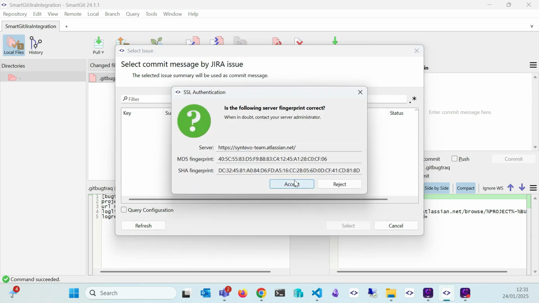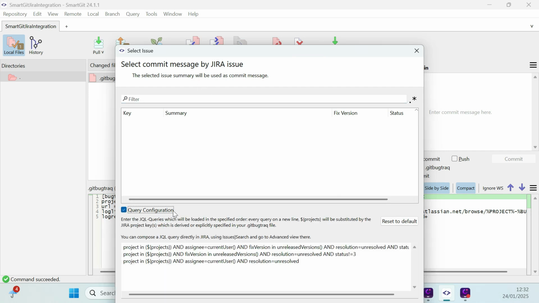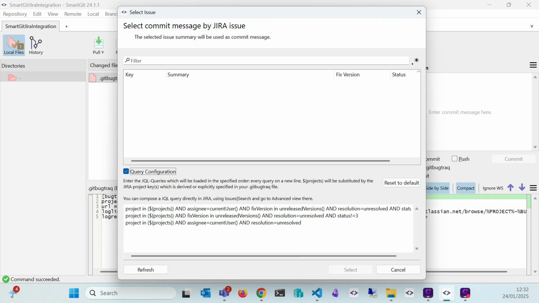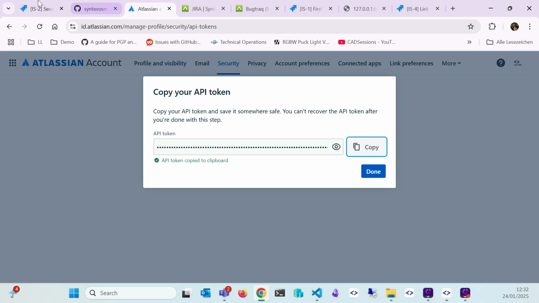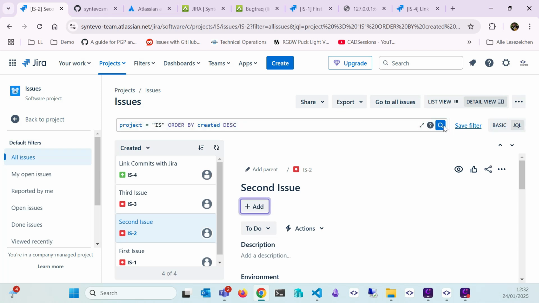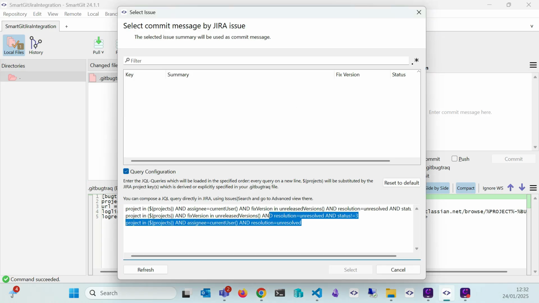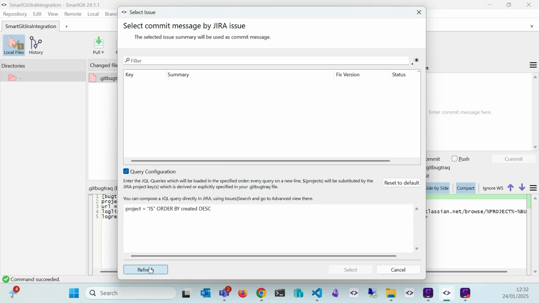Now I can connect, and the list of issues is empty. What we have here is you can use JQL queries to filter your issues, and obviously none of these queries matches my selection. So I can go back to JIRA, switch to JQL mode, copy this JQL query, go back to SmartGit, copy my JQL query here, hit refresh, and we can see the issues.